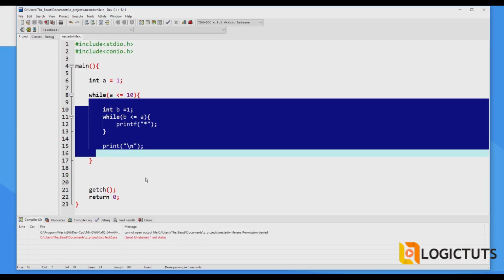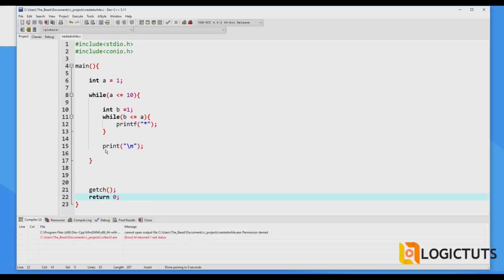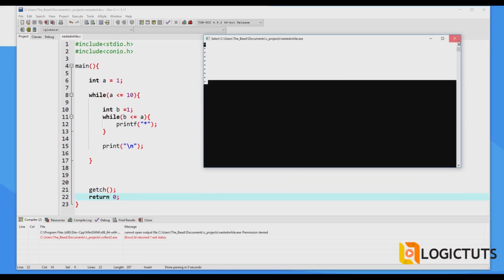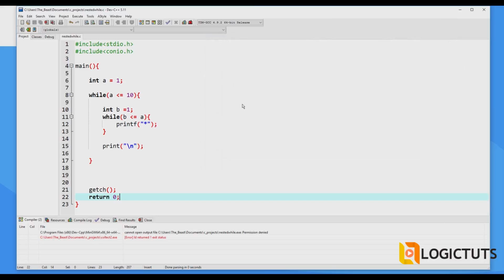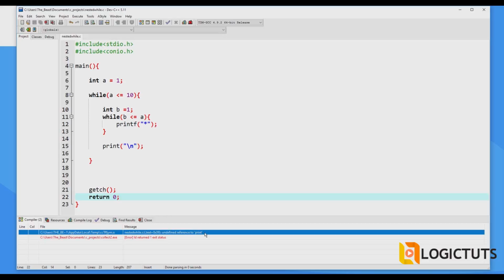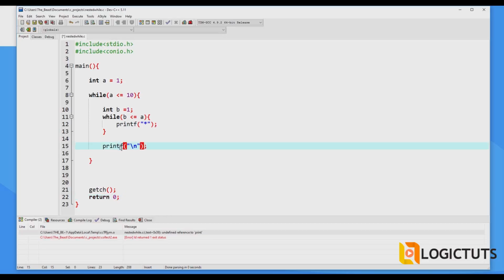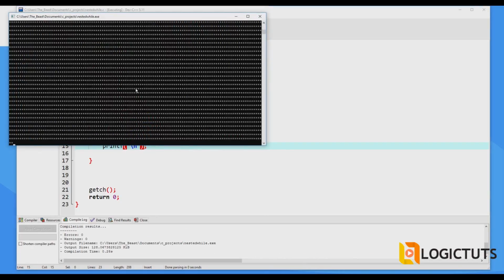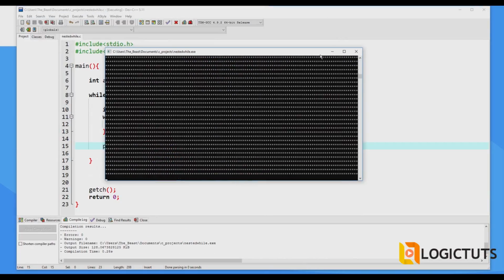So F11, and there's an error. Let's see what this is. Cannot output, yes, because we have a running compiler here. So now we press F11, still undefined reference to printf. Now we have corrected that, and okay, so this is an infinite loop.